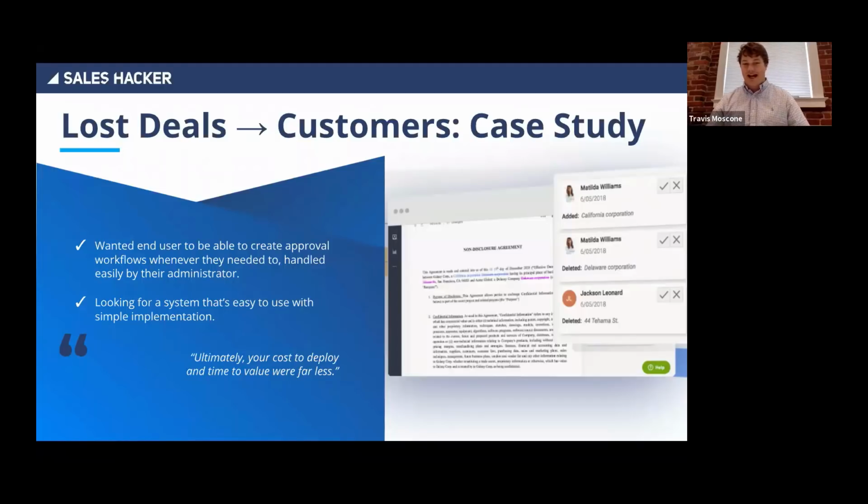It's going to happen. You're not going to win 100% of your deals. And if you do, send me your resume. We're hiring. I want that referral bonus.